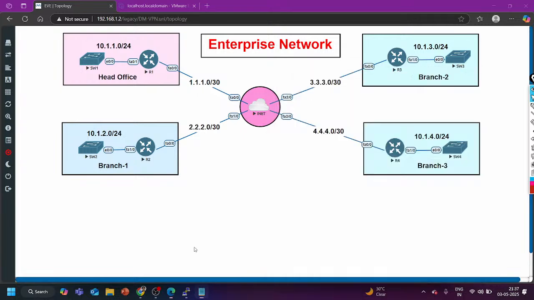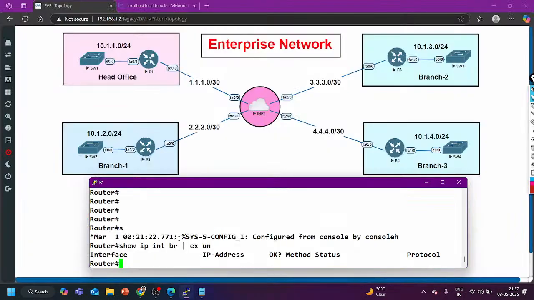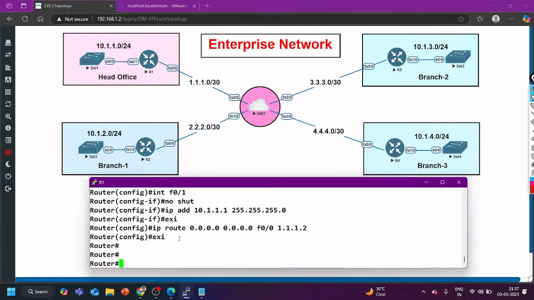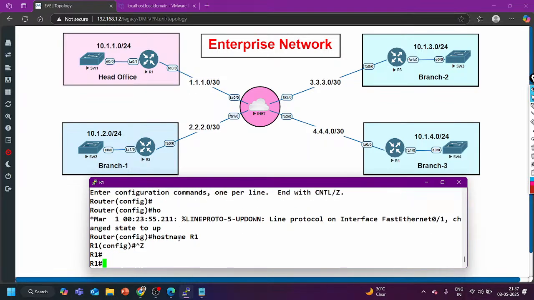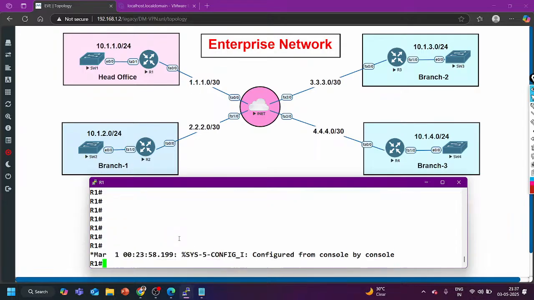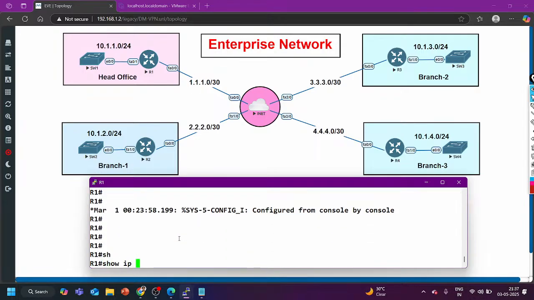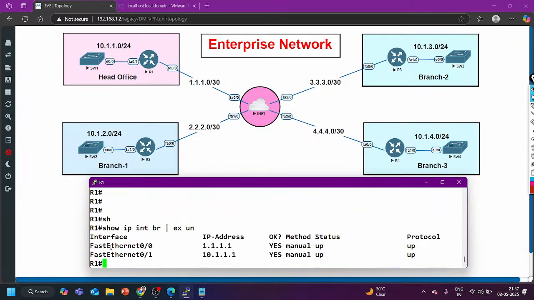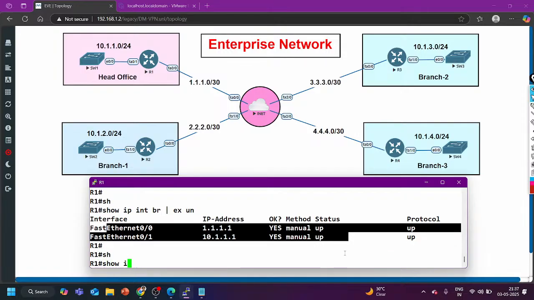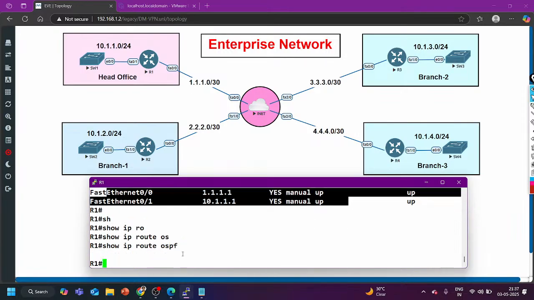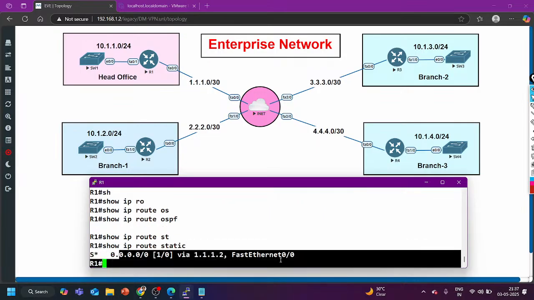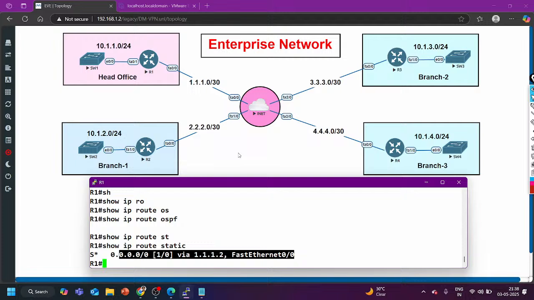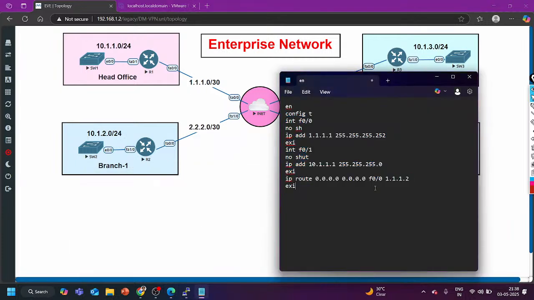Let me copy the commands and paste them on router number 1 for the IP configuration. Let me change the hostname as well, hostname R1, and I am going to save the configuration now. Let me show you. Show ip interface brief, exclude unassigned. See guys, the IP configuration is done. Show ip route static. You can see we have one default route towards the internet. Very good. R1 IP configuration is done, and we have also configured one default route.